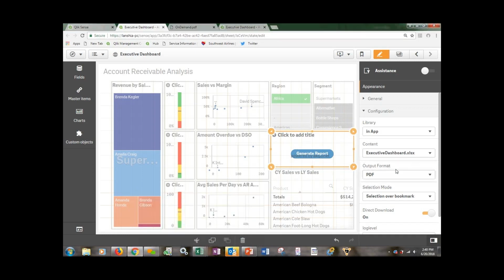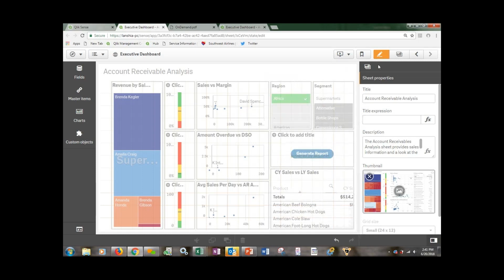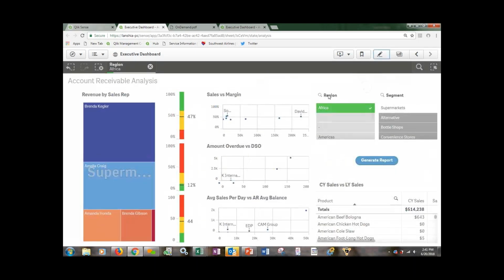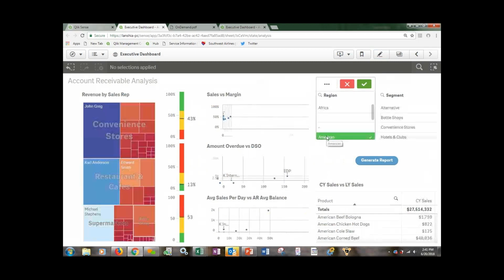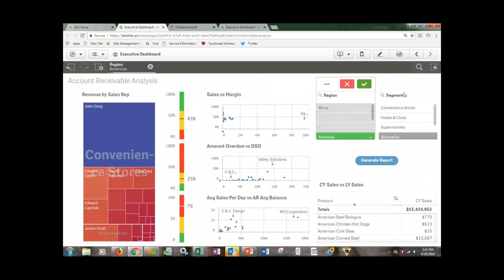The output format the last time was PDF, so this time I'm going to choose Excel as the output format, and I'm going to leave this direct download capability on, but I'm also going to change this to selection over shared session. What that does is it allows you to watch in an animated fashion the engine run through and create the report and loop through the segments as we determined, and you'll see it happening live on the screen. In this case, I'm going to choose Americas as my region, and there are now three corresponding segments: convenience stores, hotels and clubs, and supermarkets.